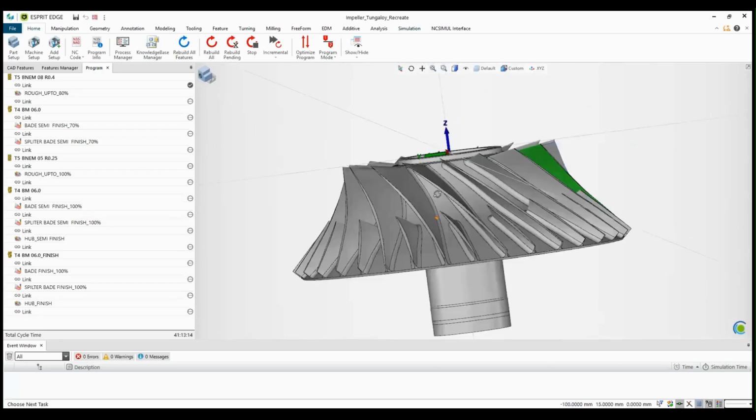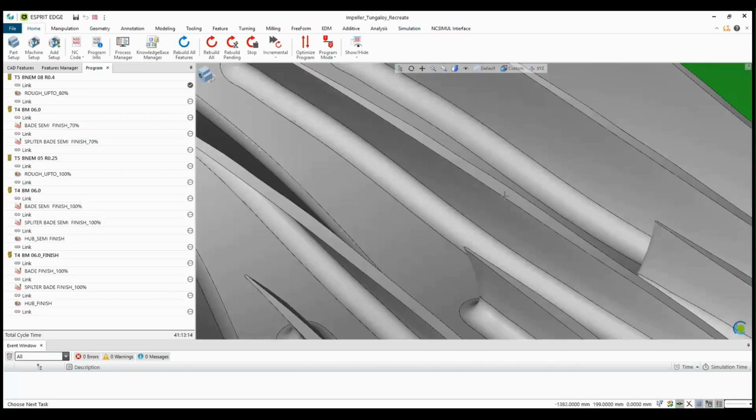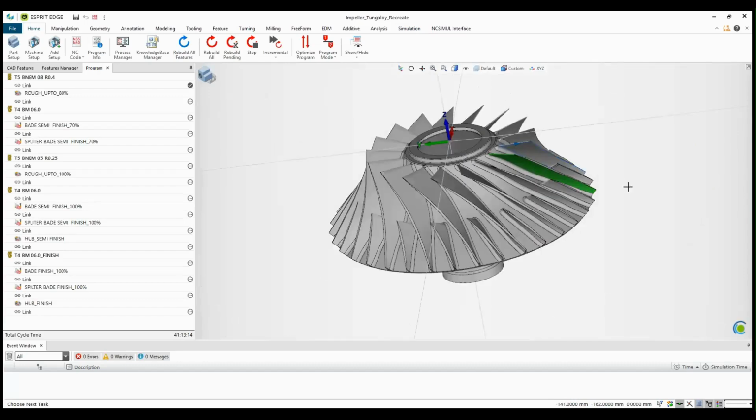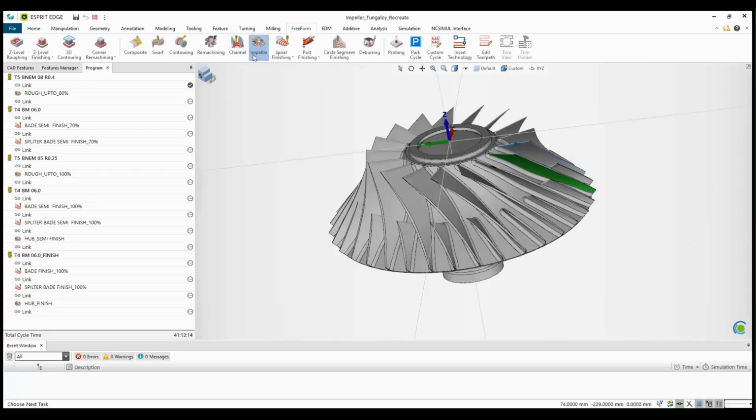It's not an easier part. We have to achieve very thin surfaces with the profile, not a straight one, and it's not an easy job. So in ESPRIT Edge, we have the option in the free form, which is directly impeller machining. With that option, you can just select the guided curve or the ruled feature, and create the toolpath.